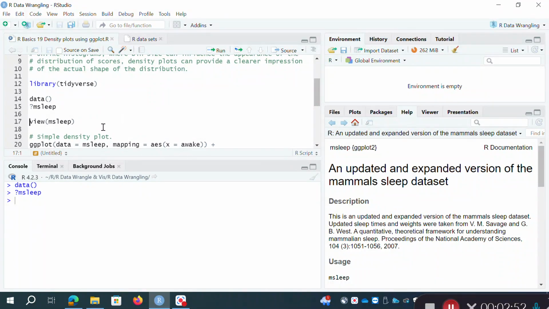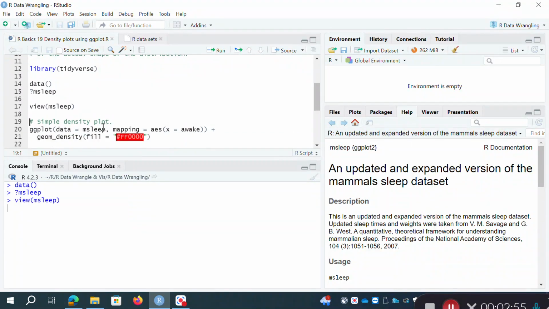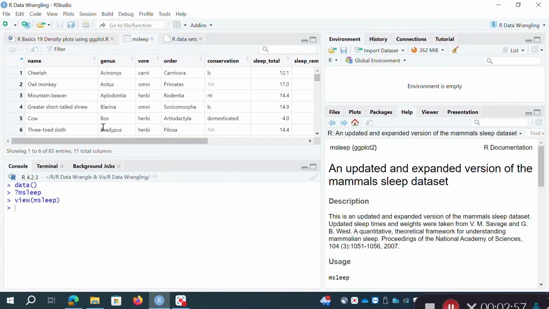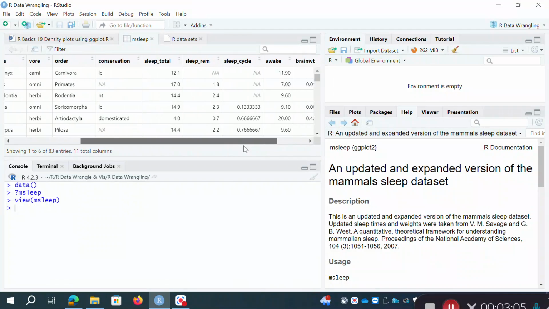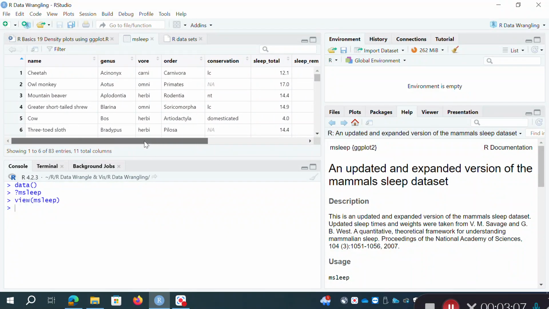If I do the view command on msleep, you've seen this before as well. I'm just repeating stuff I've done. It gives us our msleep data set. It's a built-in data set. It gives us it in this top left panel, and it looks like a nice neat data frame, spreadsheet style, with rows, and columns for variables.